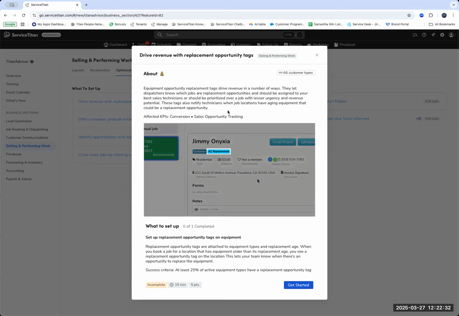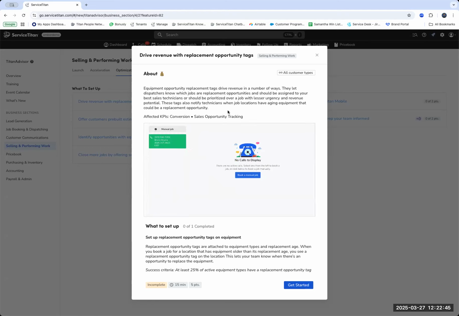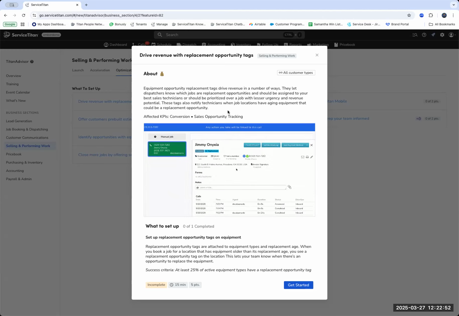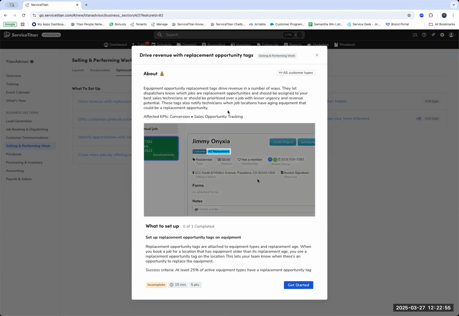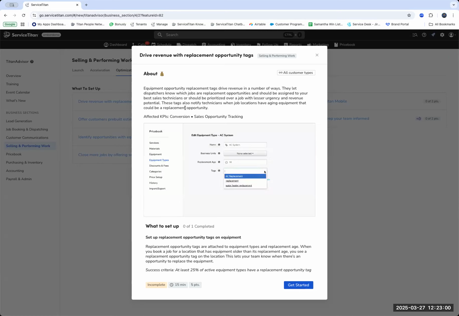And what replacement opportunity tags allow you to do is drive revenue in a number of ways, right? It lets the dispatcher know when they're booking jobs that there's a replacement opportunity at that location. So they should assign someone who's really good with sales. Or maybe this particular job should be prioritized over other jobs that maybe have less urgency and do not drive nearly as much revenue. A very quick way to convey that information to whoever's booking and dispatching your jobs. And of course, the affected KPIs are going to be right here. And we're looking at affected KPIs of conversion and sales opportunity tracking.